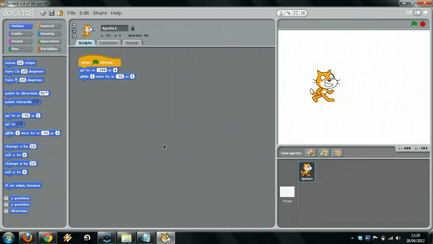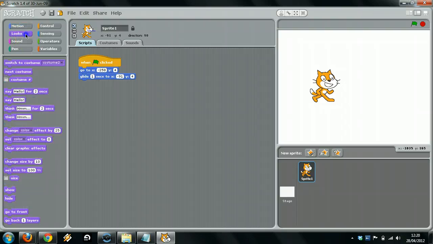Well, him just coming into the screen isn't very interesting, so I thought I would get him to say something. So in this looks panel here, you can see there is say hello. And I'm going to get him to say hello for 2 seconds. Now, what I would like him to do, just to make it a bit more interesting, is to say hello in French, just because I think it gives a slightly more interesting cross-curricular link to the French curriculum. So now when I click the green button, he's going to slide in, say bonjour, and that is it.